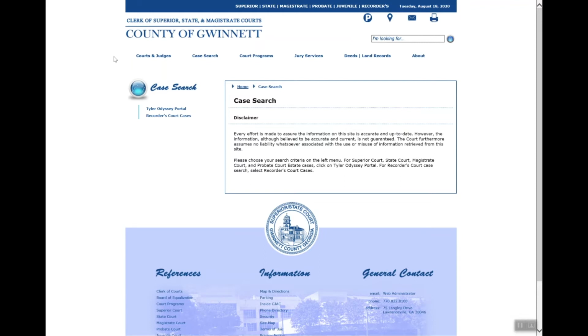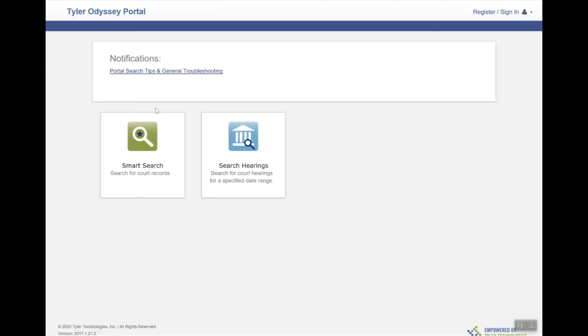So we're going to look at, and again, so far I did this right from Google because I wanted you to see that there's no special magic here. Anybody that has access to a browser and Google can get exactly where I'm about to go. There's no special login or password required. There's no fee, and that should be both comforting and terrifying to you. But I happen to know my way around here, so I'm going to click on this Tyler Odyssey portal, which is a type of software vendor that provides software for courts to keep track of all this stuff. And I'm going to do Smart Search.